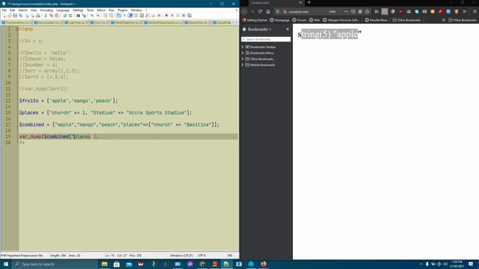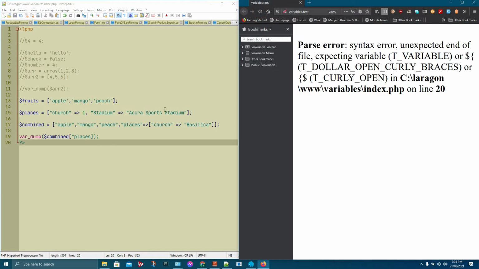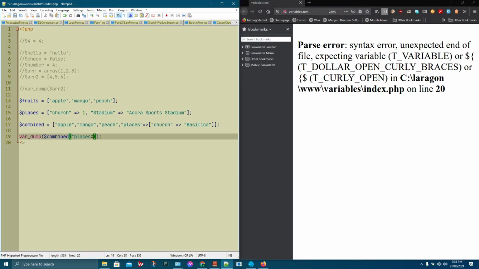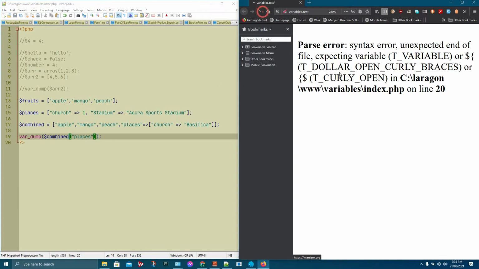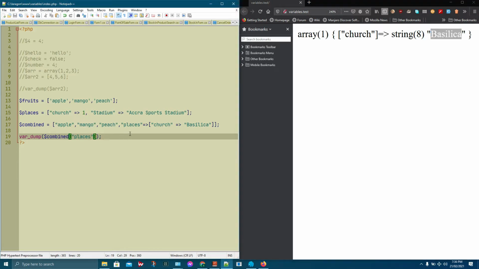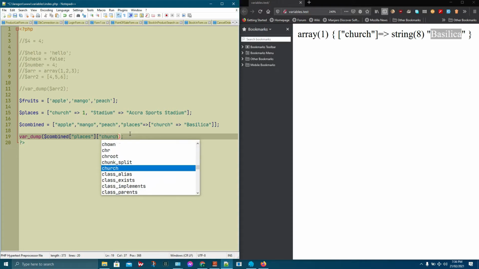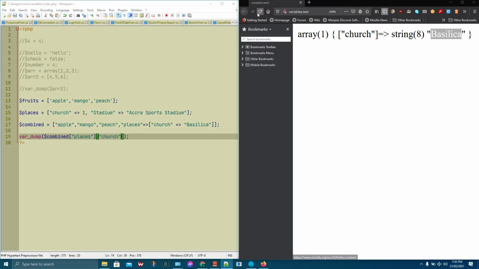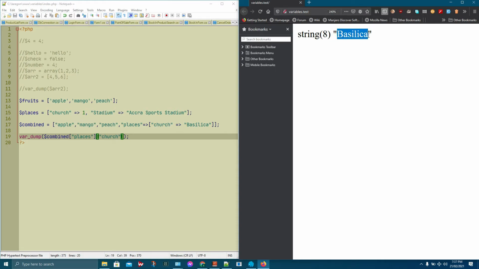Let's just var dump this and see what we get. Oh yeah, I made a mistake here. Sorry. So you see, we get an array with one item in it, of which the key is church, the value is basilica. So if I still want to get basilica here, I have to create this here, church, save, and you see here we have a value of basilica.